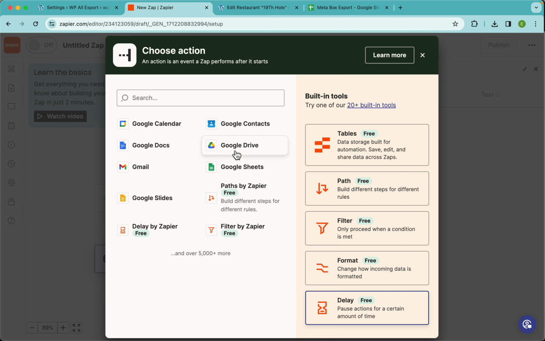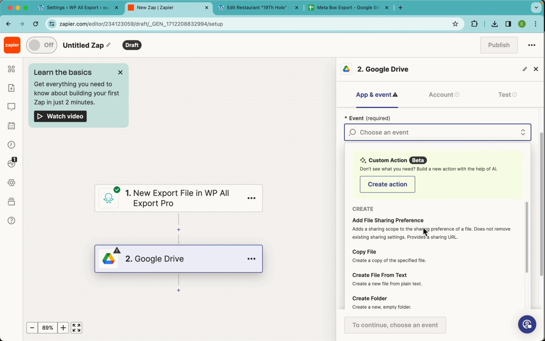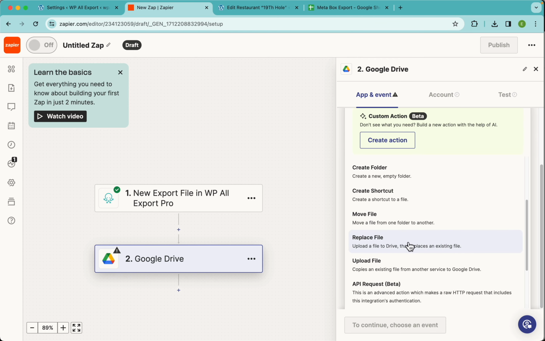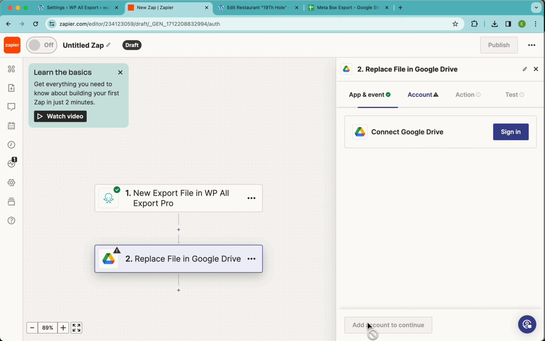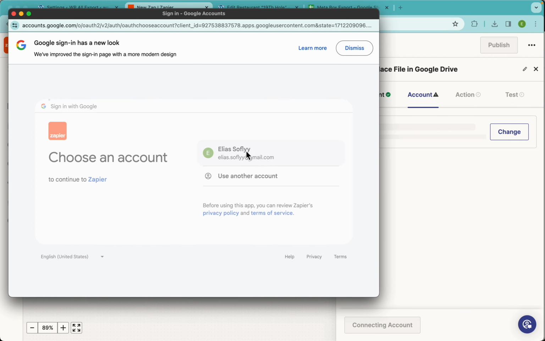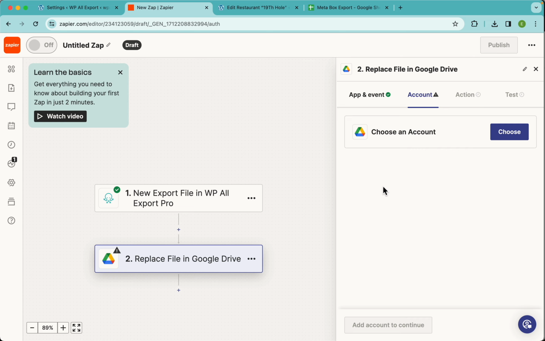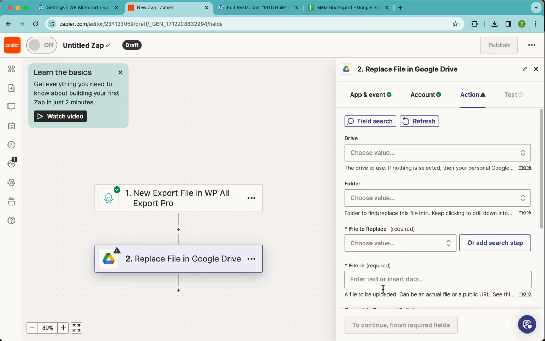And next we need to choose Google Drive to be our action. So let's do that. And for the event, I'm gonna choose replace a file, which is down here. Continue. And we need to sign in to Google Drive. So let's do that. Then you need to authorize this. All right. And continue. Then for the drive, I'm going to choose my Google Drive.